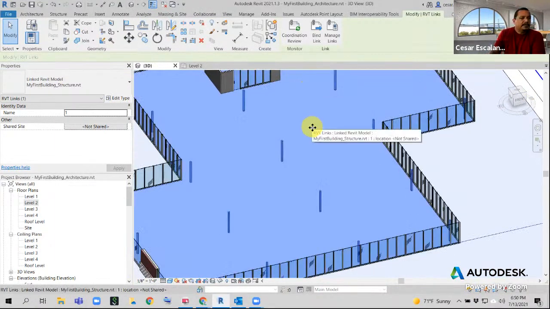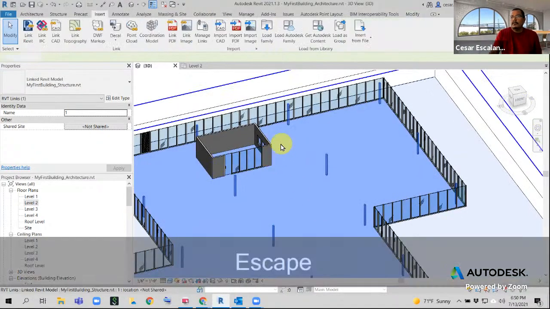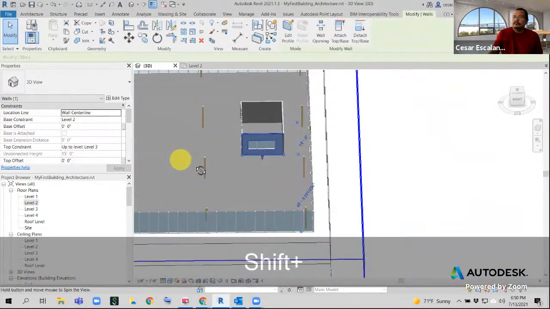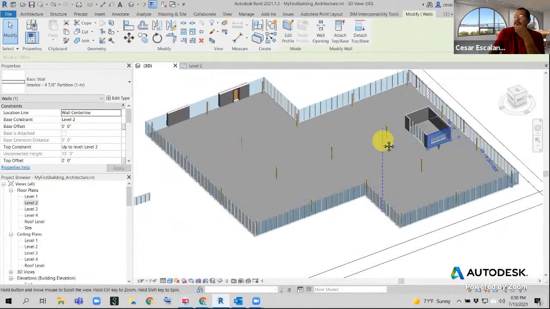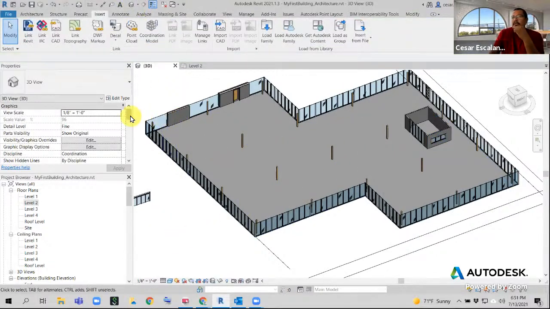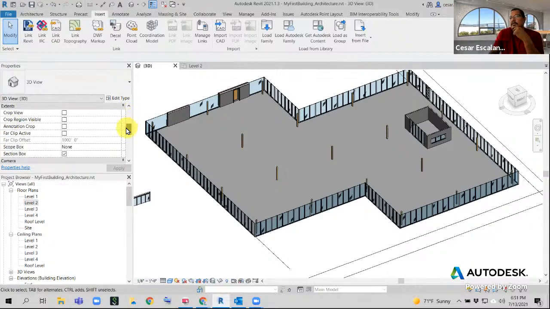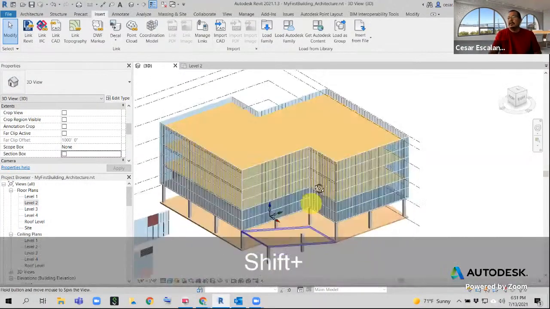Okay, any questions? All right, so to return the view to the full extent, just make sure that you disable the section box, and that's going to take me back to the full building.